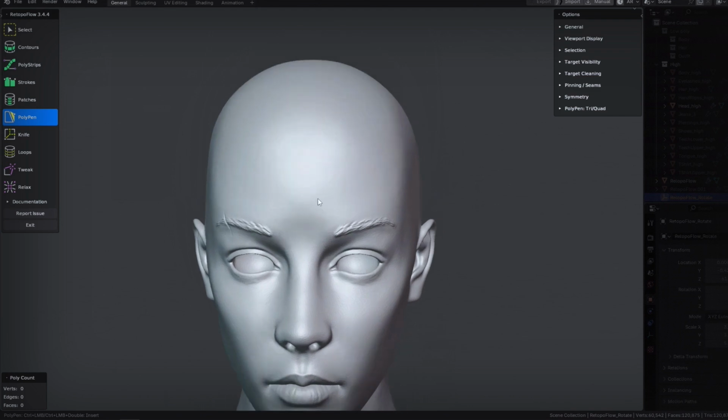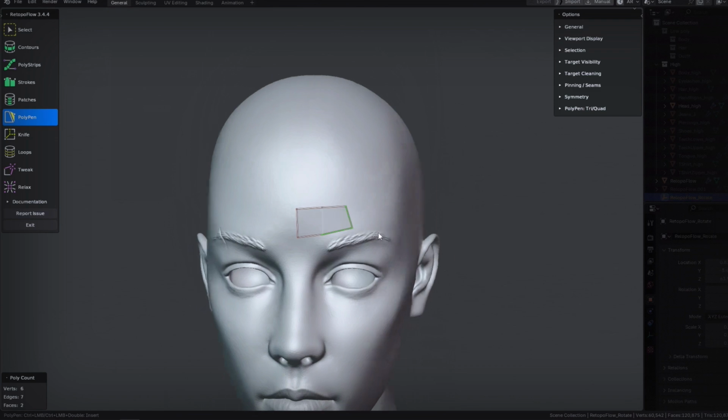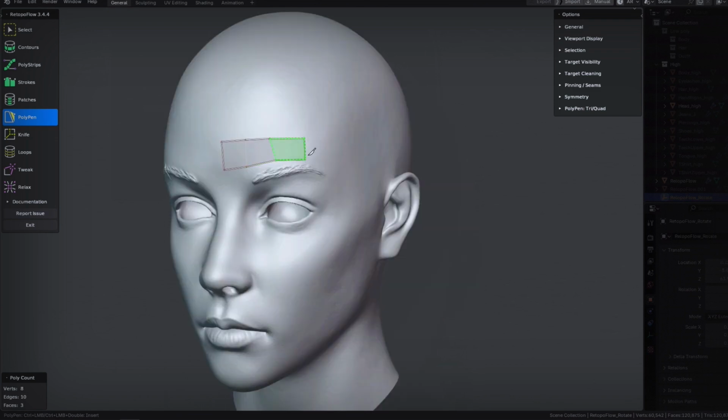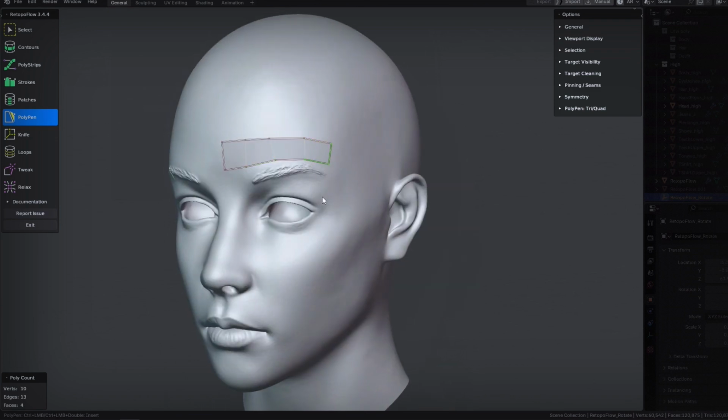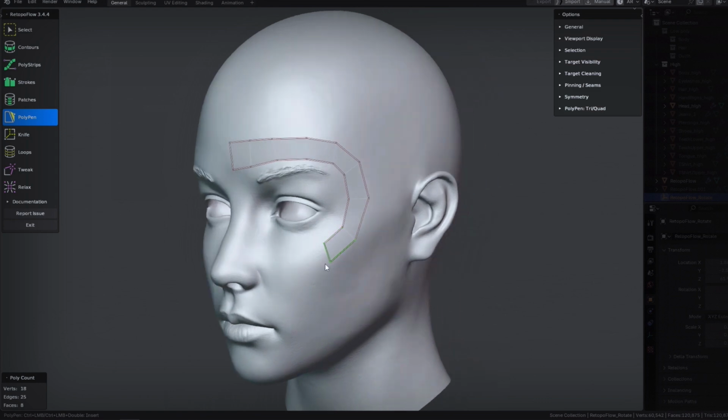RetopoFlow makes manual retopology way easier by giving you better, more intuitive tools than Blender's default options. Instead of struggling with clunky workflows, you can just draw and adjust your topology naturally. It's super beginner friendly too. So if you're new to retopology, it helps take away a lot of frustration.